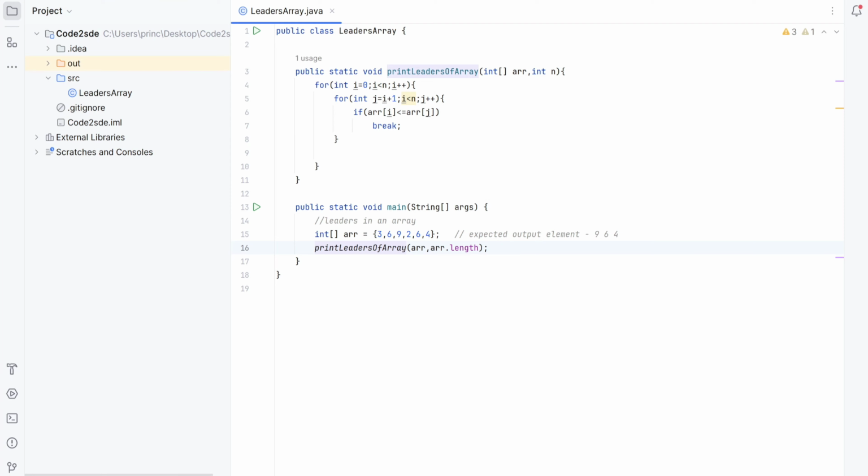So it will be compared with all the elements, and then this condition will not be true at any point for 9, right? So then we have to print it as a leader of an array, because if this condition has not become true during the execution of this nested loop, that means the given element which I was comparing, that array of I, is the leader of an array. So what I'll be doing is, after this nested loop, I'll be checking.